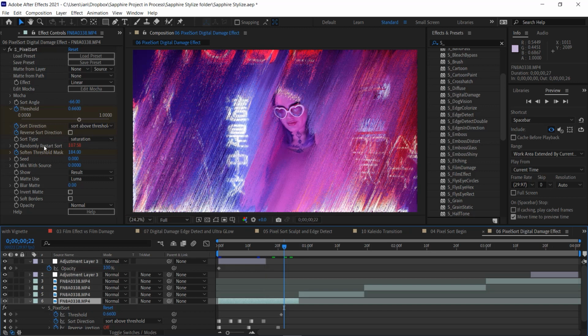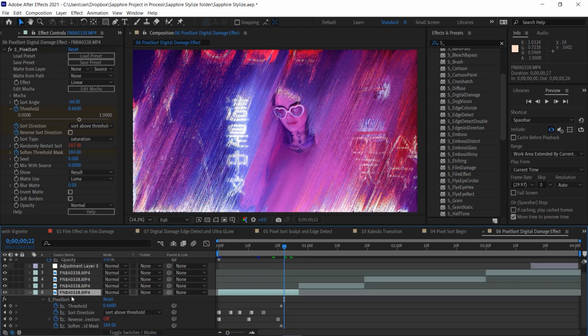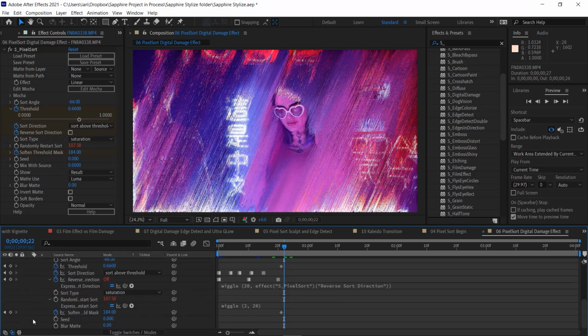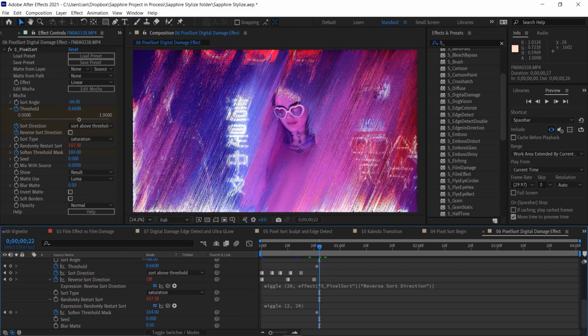Well, I could have it randomly restart the sort, which is how I'm getting that noise there. If I want to see the expression, I can go ahead and press UU. And if we scroll down here, you can see I've got a wiggle effect that is adjusting the sort direction of the pixel sort. I also have another wiggle effect on the randomly restart sort effect.